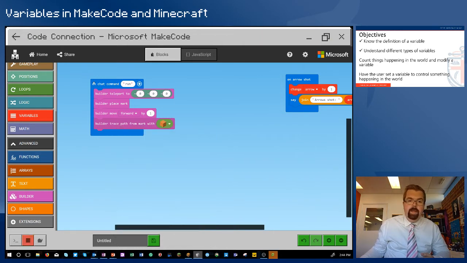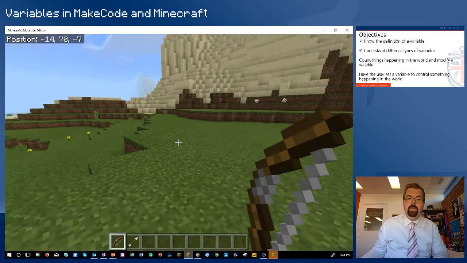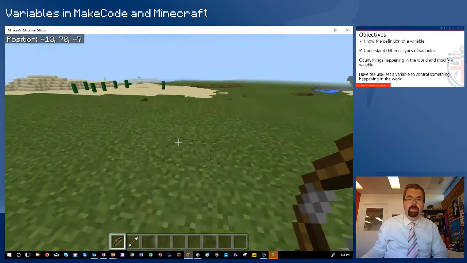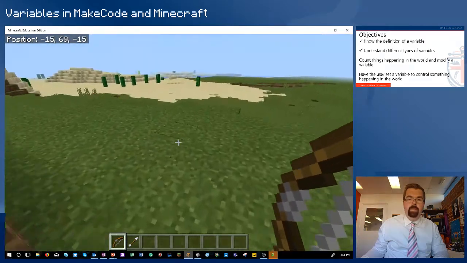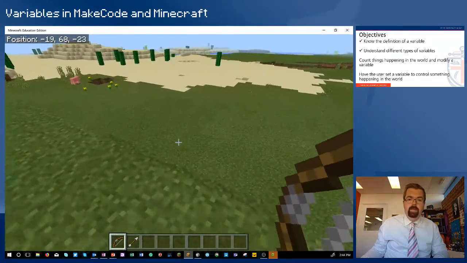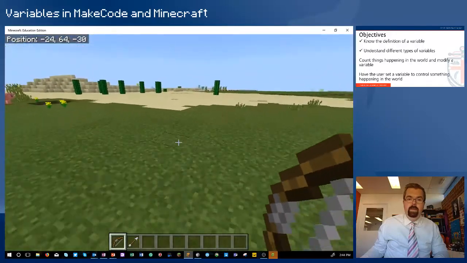Okay, so let's take a look at our program. When I type the word run in, the builder will teleport over to me, it'll place a mark down, it'll move forward at the moment by 1 block, and it will trace the path. So let's go into Minecraft and see if that works. Let's find some nice open space, maybe down here, over by the desert.